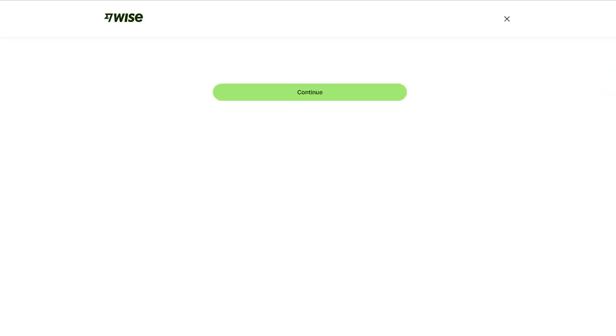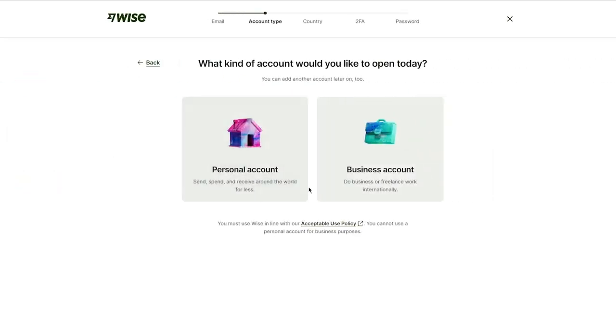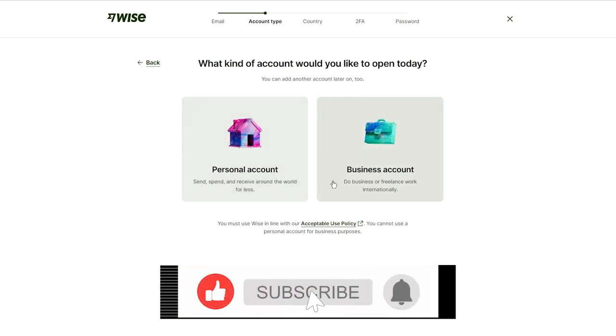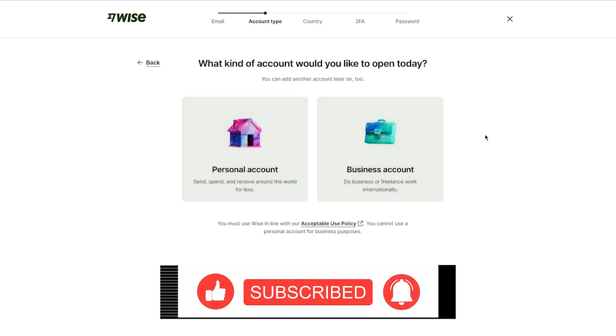Now, once you do that, here you can see your email is confirmed. So you're going to click on continue. Now it says, what kind of account would you like to open today? These are two options where people usually get stuck. Personal account is to send, spend, and receive around the world for less. A business account is to do business or freelance work internationally. Okay, so both of these can send internationally, but what's the difference?